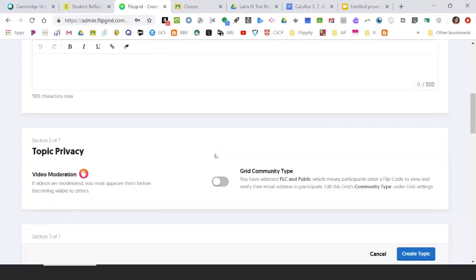Now, video moderation is an interesting piece of Flipgrid, because depending on how you want to use Flipgrid, you will moderate your video or not moderate it. If you want all the students participating in one class-wide discussion, then don't moderate your videos, because you want students to be able to interact with each other and see what each other submitted for their video.